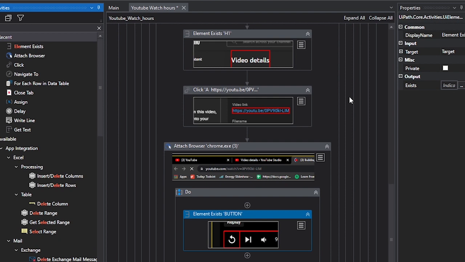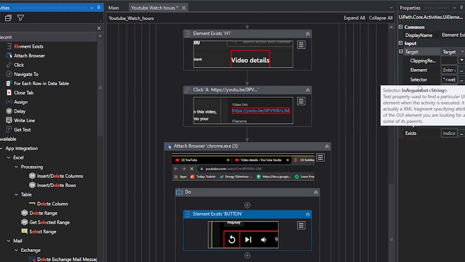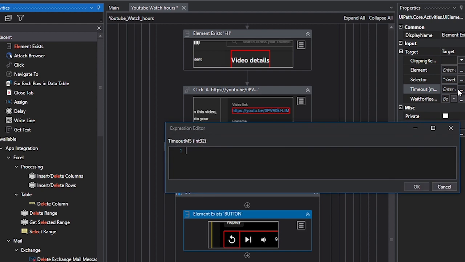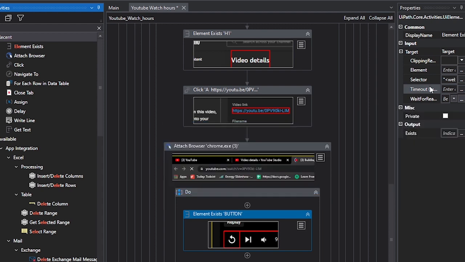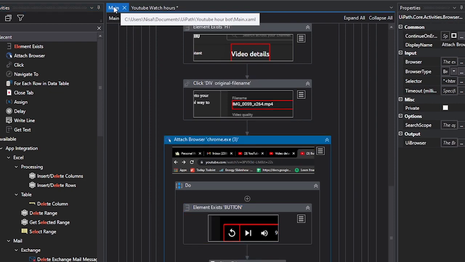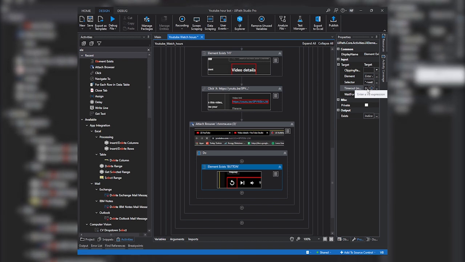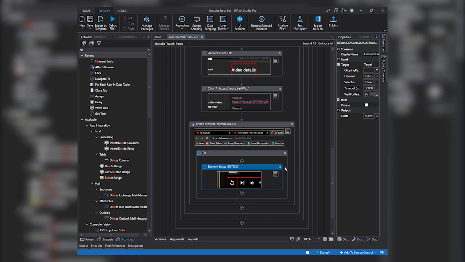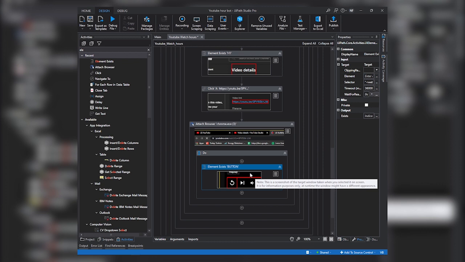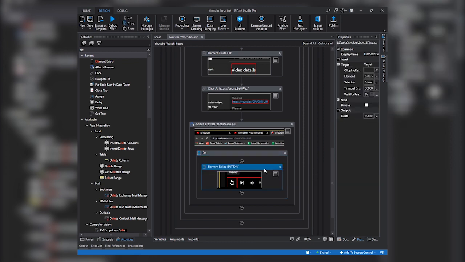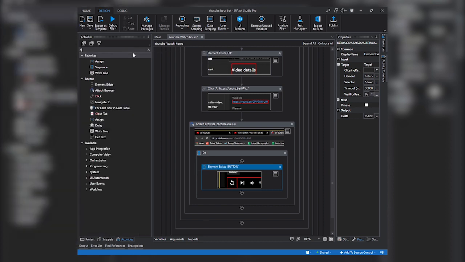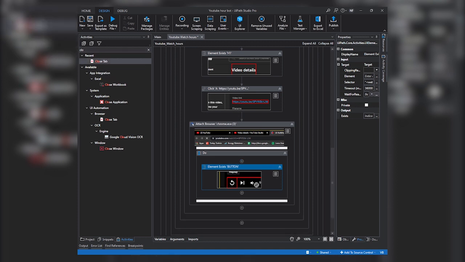Next, in this element exist we need to change the timeout. By default it has 30 seconds, but among these videos I have some that are 1 hour long. Edit it to around 1 hour, so it will wait for 1 hour till this replay button appears, and once the 1 hour is finished it will close the tab.